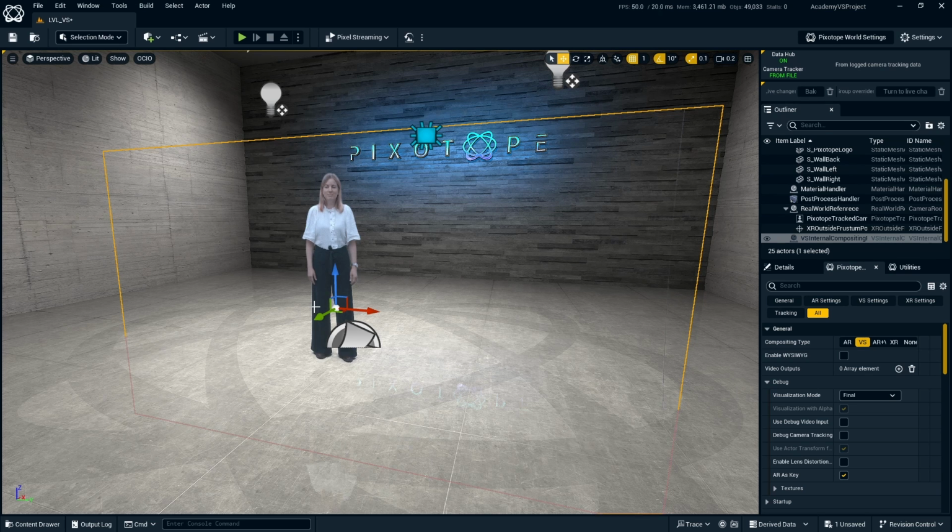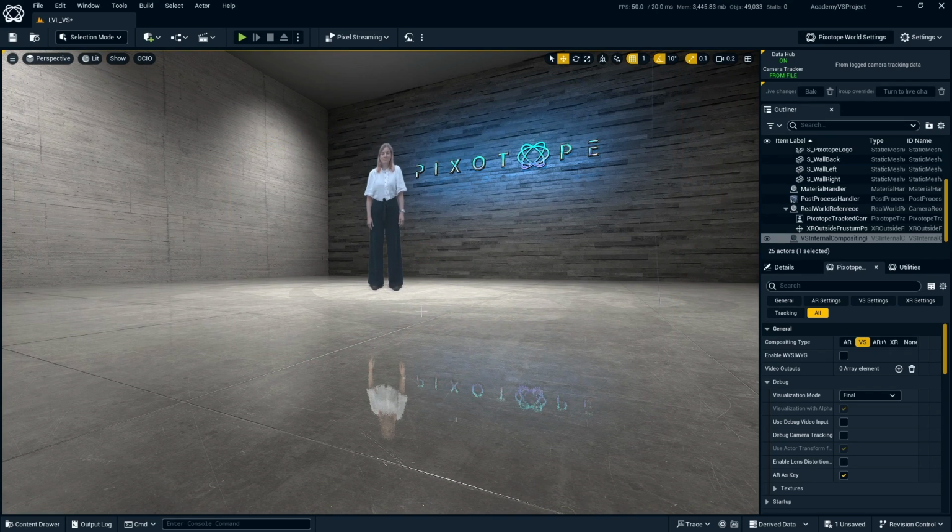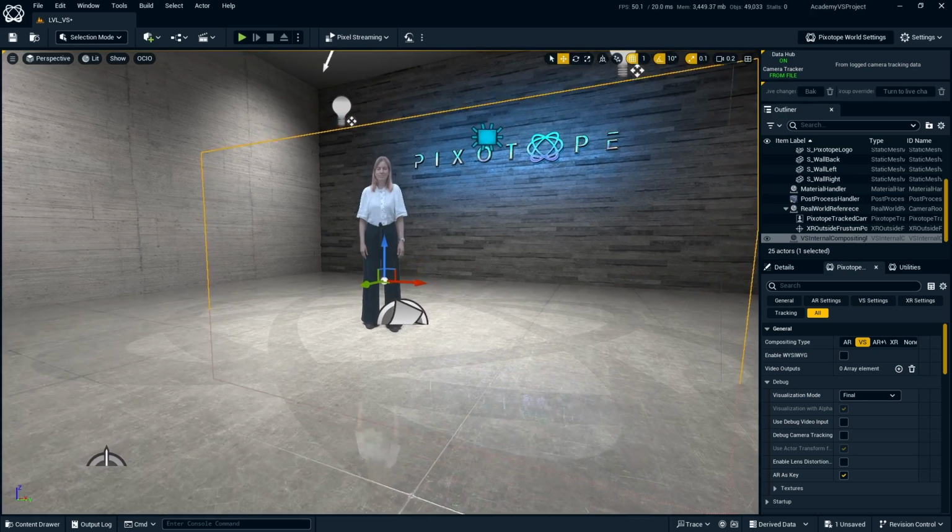It is good practice to place the compositing plane roughly the same distance away from the tracked camera in the level that the talent is away from the real camera in the studio. This will ensure the feet are properly planted on the floor, which is crucial when casting virtual shadows and reflections from the talent into the virtual set.